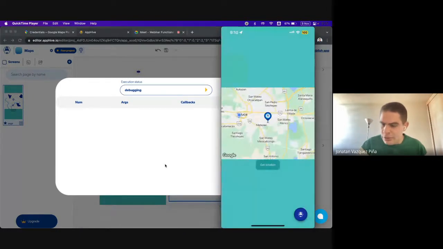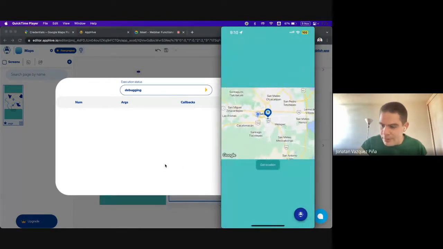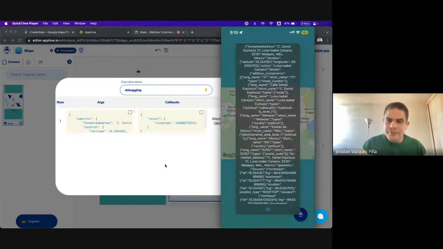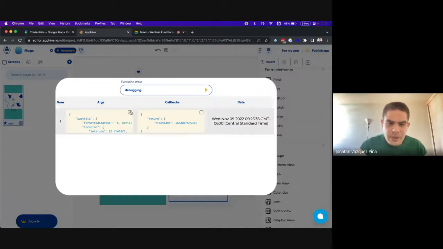So I'm going to move this on the map. And when I leave, you will see all this information from the geocoding. If you don't see this information, make sure that you have your API, and you already added a payment method. Because if you don't have a payment method on Google, you will not see that information.